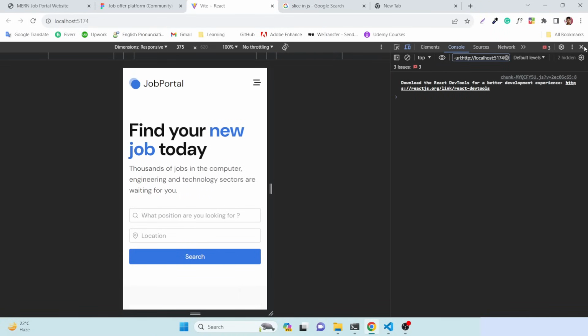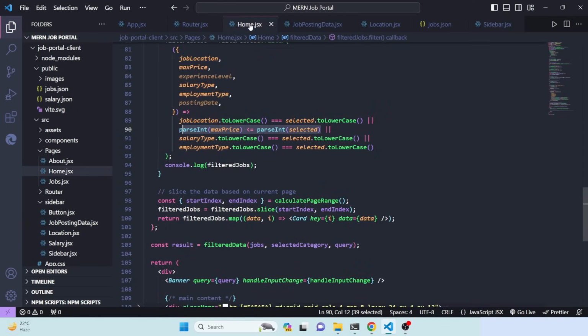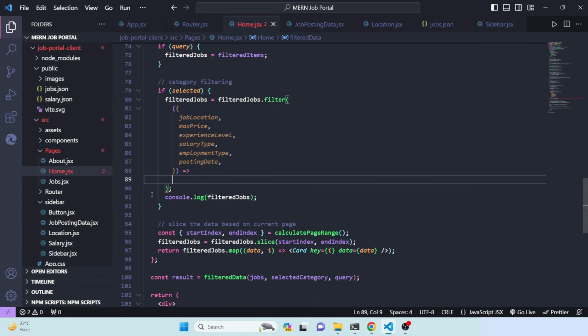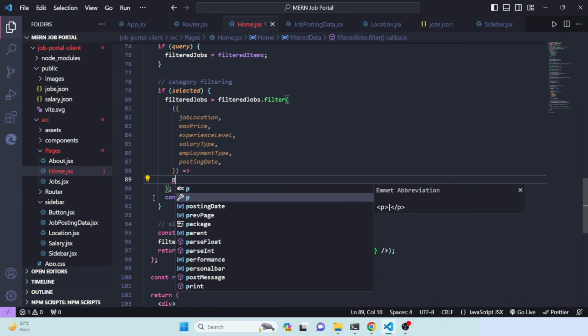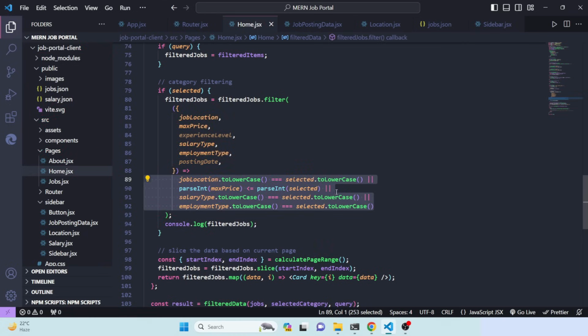So let me refresh it, close it. Then if you hit here, you can see nothing changes. So let me go back to the home page, and here we haven't applied posting date. So for your understanding, let me just cut it or delete it. Then, okay, let me show you the posting date condition, so let me put it back. We use this way.